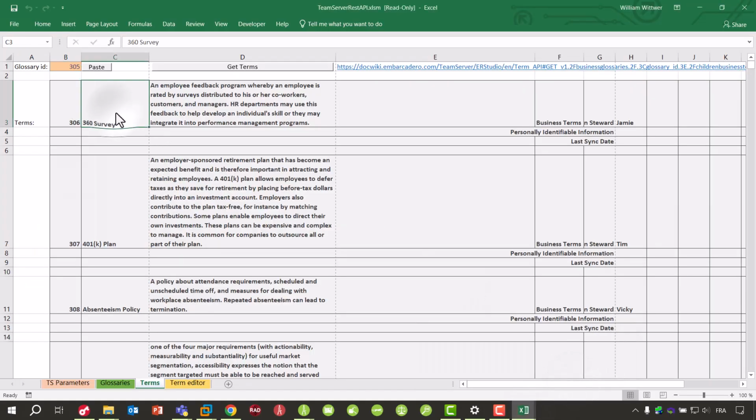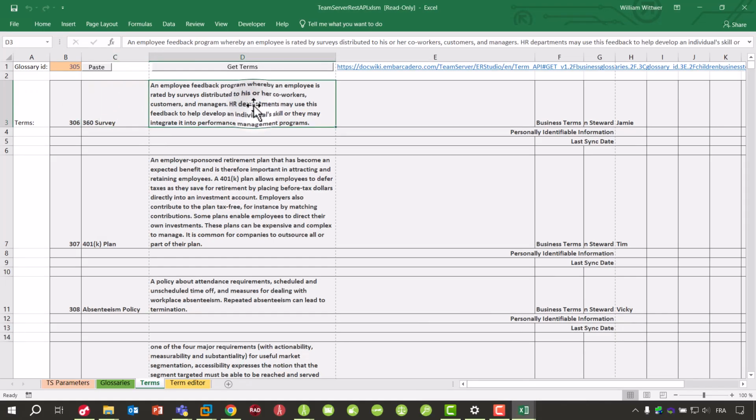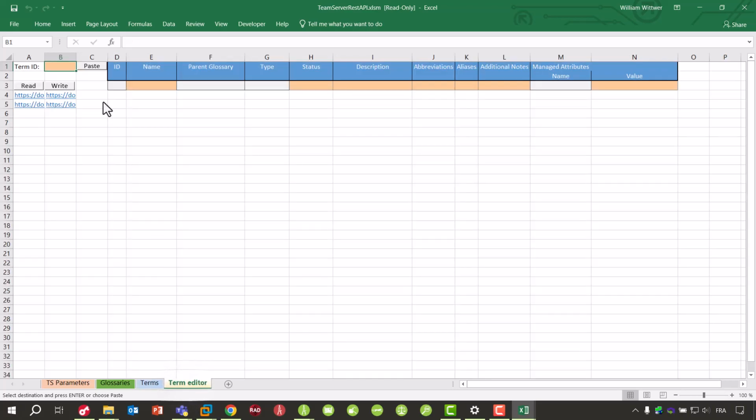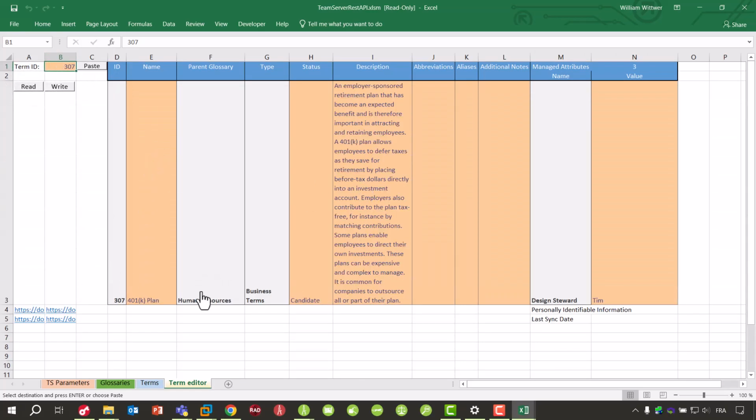So you can see here the name of my term, here its definition and the different values it has, its ID. So I can always copy my ID, and I can go to my last tab, and if I paste my term ID, I can get its value directly. You can see here I have the name of the term, the glossary it belongs to, what kind of type of term, its status, and so on.